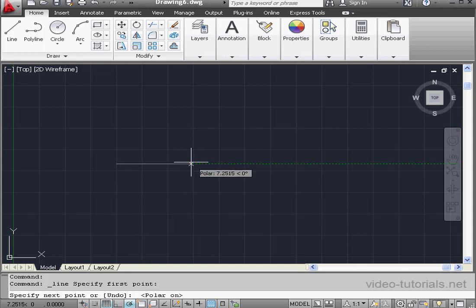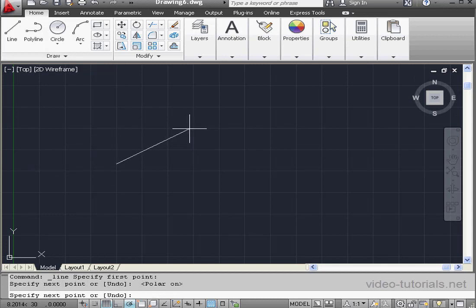Notice my cursor snapping to 90-degree angles. However, I'm also able to create lines at other angles. Let's create a few lines here that aren't at 90-degree angles.